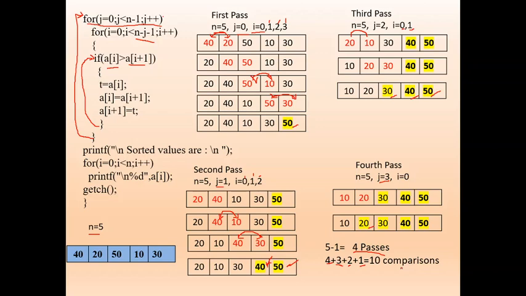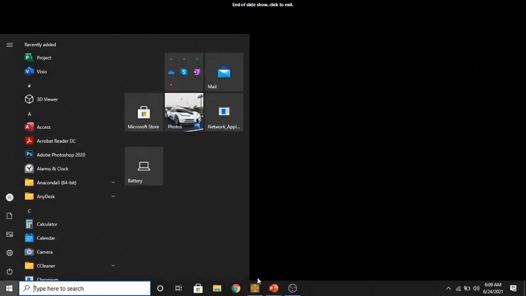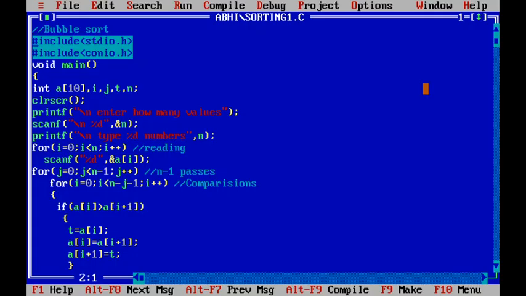Now let us see the execution of this program. Same program I have represented in the editor. You see, bubble sort, comment, variables A of 0, array, I, J, T, N. Just displaying the message. You see, the outer loop represents the n minus 1 passes. The inner loop represents the comparisons.